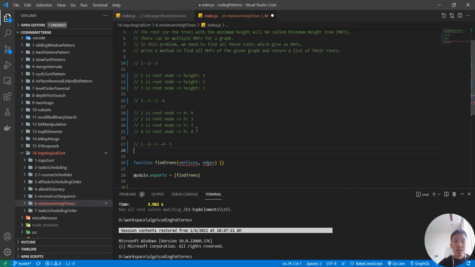Okay, so we're not going to go into detail like this, but let's see what node will give us minimum height trees. If node 1 is the root node, then the height will be 5. It has 4 layers, and 1 gives 5, same as node 5, just the other way, it's symmetric here. So 5 also gives us a tree with height of 5, right?